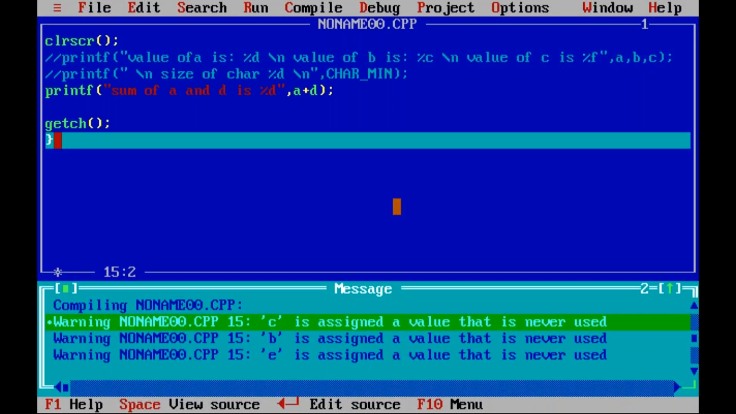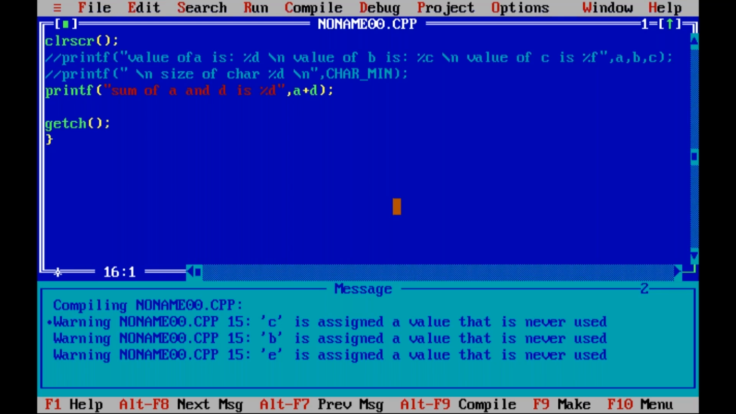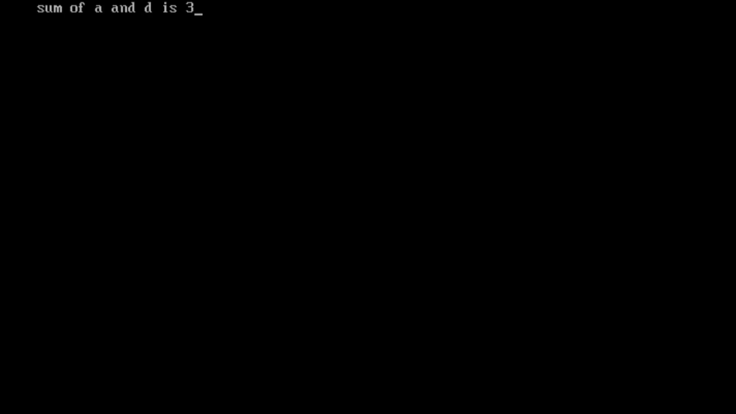Now I'm going to check the result of the a and d integer variables. We have 1 in a and 2 in d, so the result should be 3. I will run it. Correct, the value of a and d is 3.